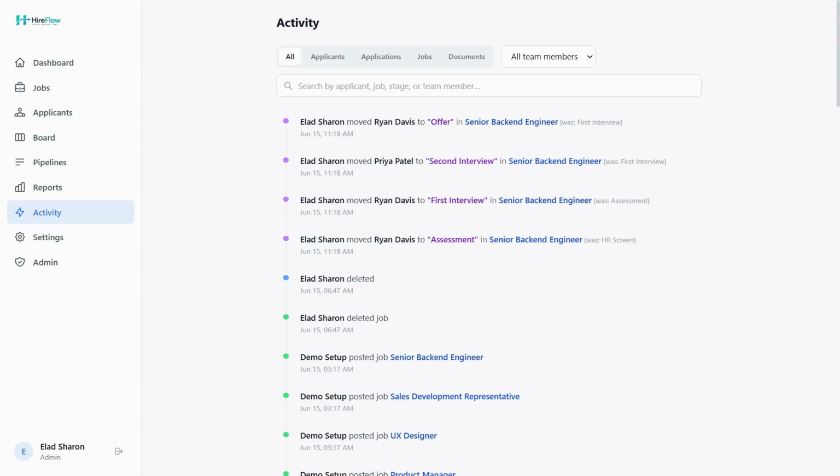You also have activity. That's going to show you basically the changes that I did now in the demo. So you can always track and you can always search. So you can see what happens with each person on a timestamp.